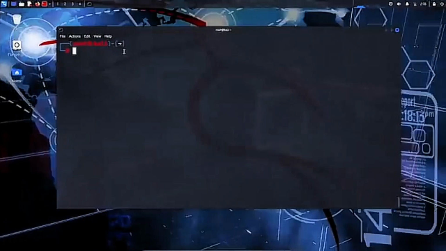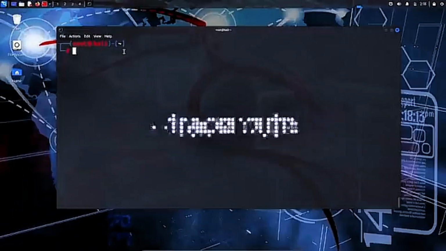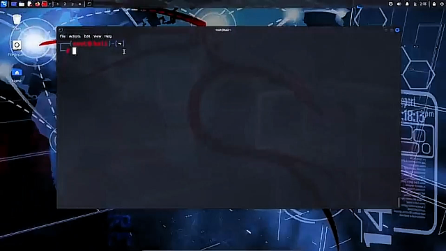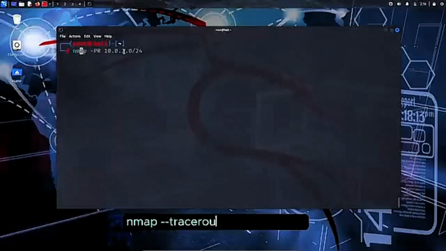Embarking on a journey of network exploration, the --traceroute parameter in Nmap allows you to trace the network path to a specified host. Here's how to utilize it. nmap --traceroute your target.